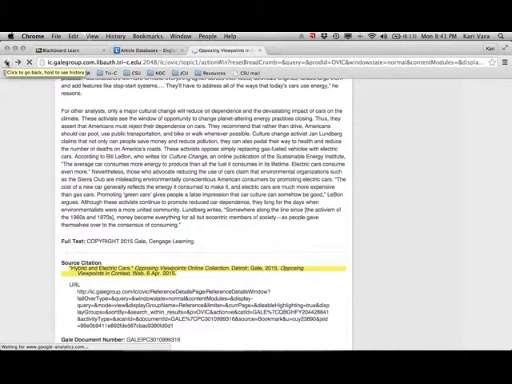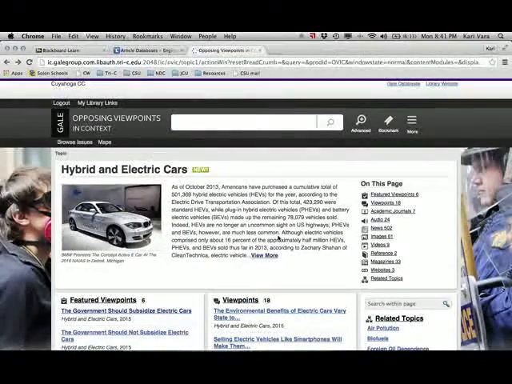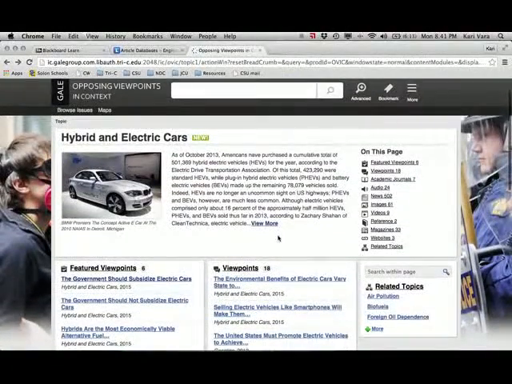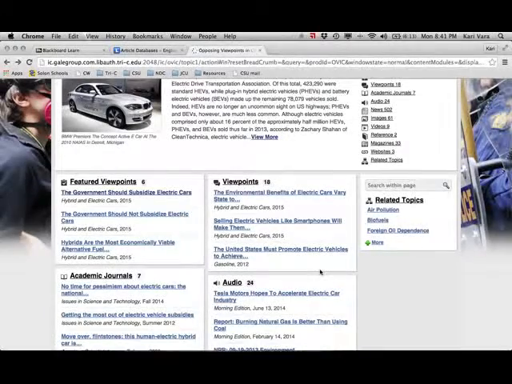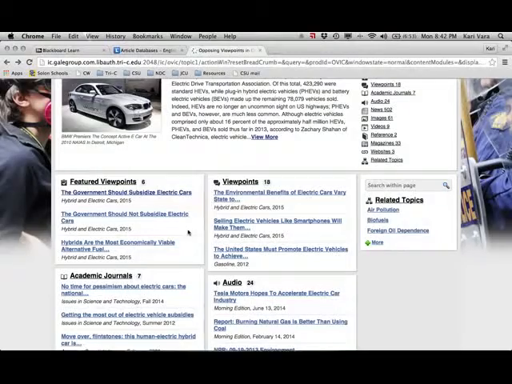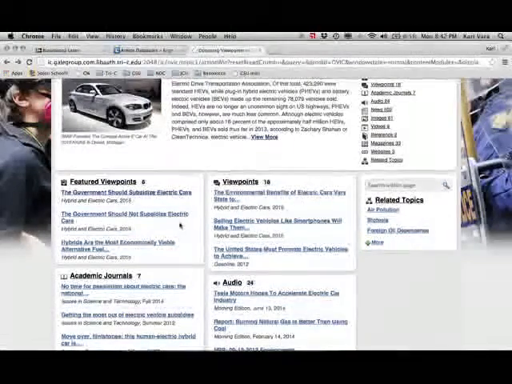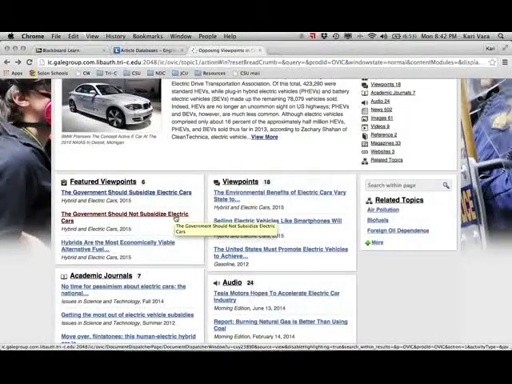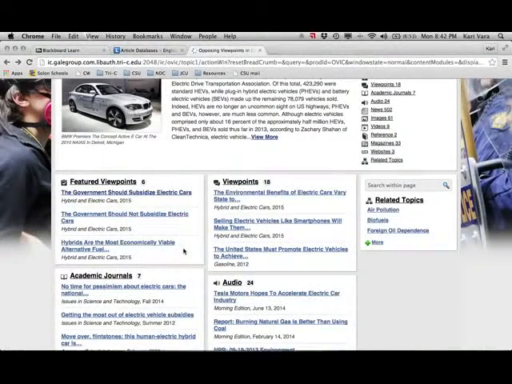source from this page. So I'll go back to the page here and show you all the different things that you have to choose from for sources. We just looked at the overview. There are also viewpoints which will argue a position, such as the government should subsidize electric cars. It will also show you the opposite, opposing viewpoint. The government should not subsidize electric cars. Both sources could be helpful no matter which viewpoint you are taking.